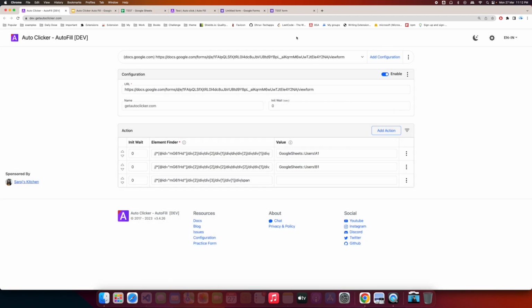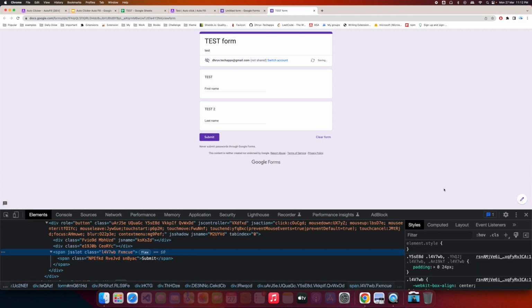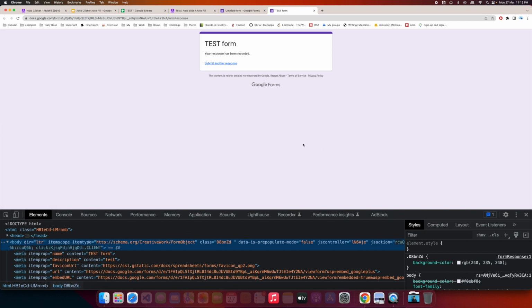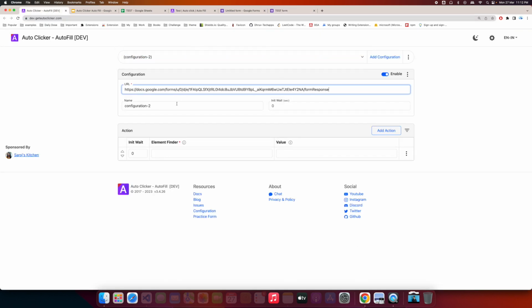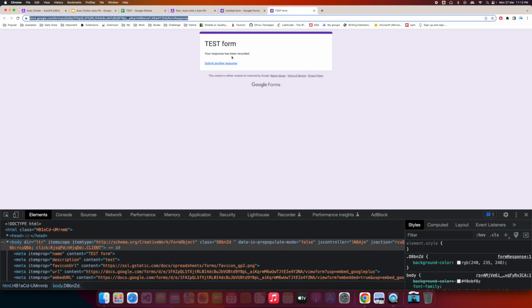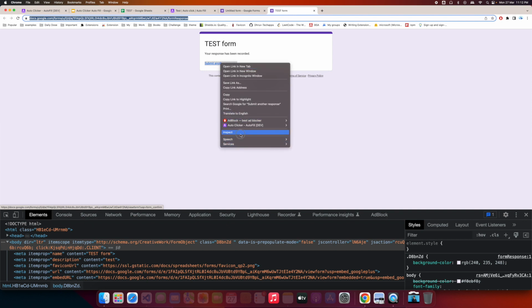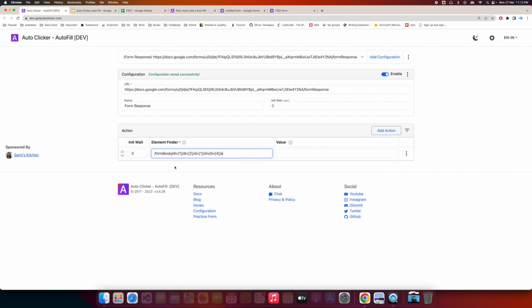Okay, so let's see if it fills and submits the form. So I will add some 2 seconds here just to see it fetching the value and filling the form. Okay, coming back to the form, refresh this. You'll see first name, last name it filled, and it hit submit. So next we will create for this also, copy. Form response, and right click this, inspect, right click, copy XPath here, and leave it blank.